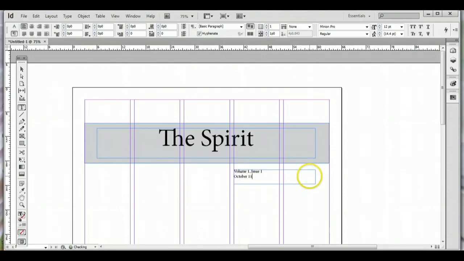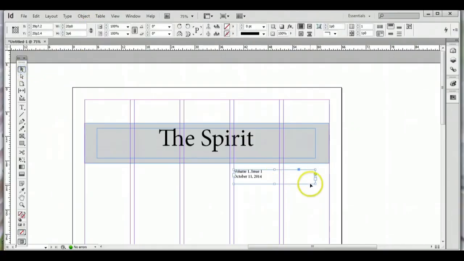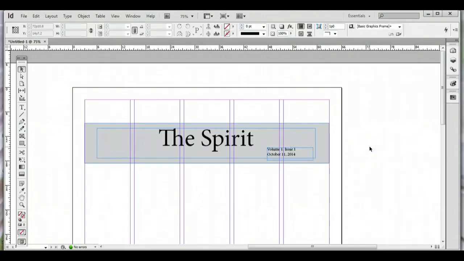October 11, 2014. And we're going to keep the font size at 12 points. So if I select my character formatting tool up here at the top left, make sure it's 12 points. That'll be pretty standard for printing. I'm just going to drag this up into place in my nameplate. We'll align it over here to the right side of the box. And there we go. We have a very basic version of a nameplate for our paper with our paper title and our volume number.